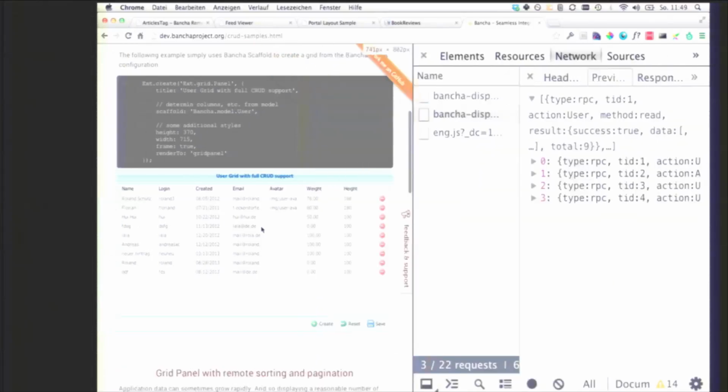And if we change something here, it will only send the fields which are changed to the server. But that is part of the Bancha package. So if you download Bancha, you can use it.